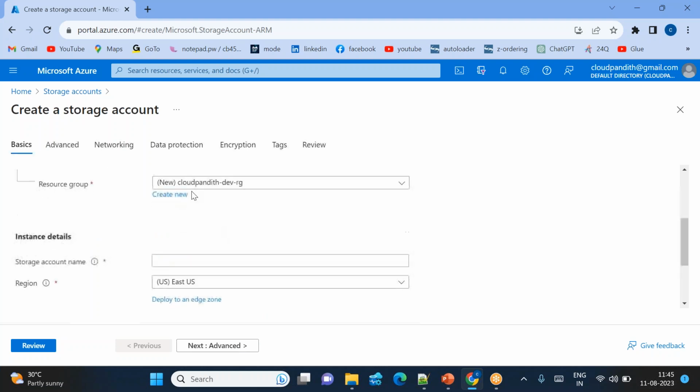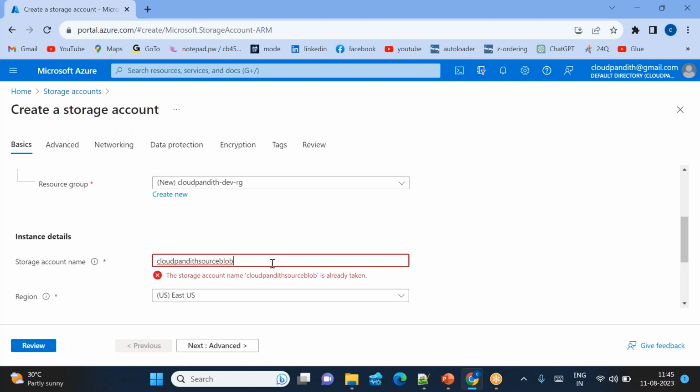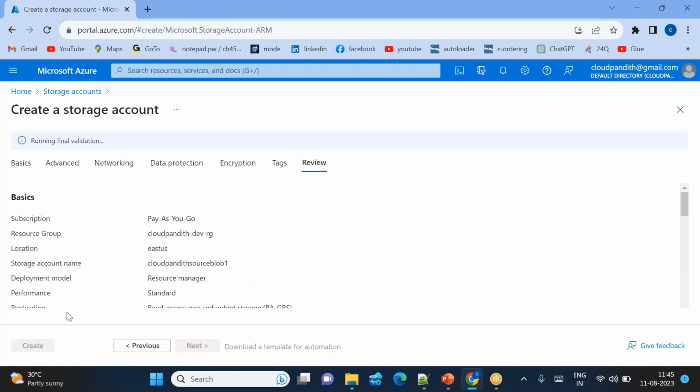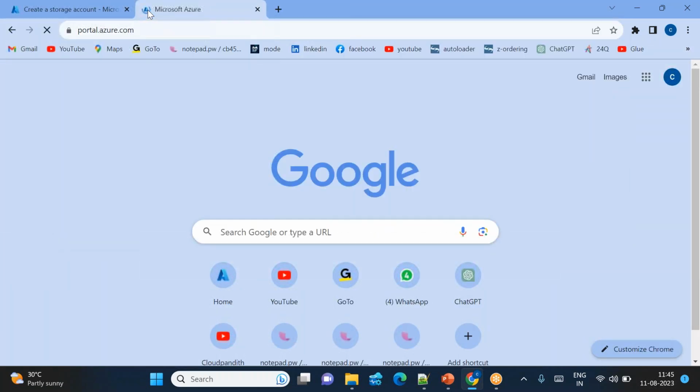So this is the subscription. This is the resource group. The storage name is Cloud Pandit Source Blob. If somebody has taken it, you can just add the number 1 to it. Click review. Click create.